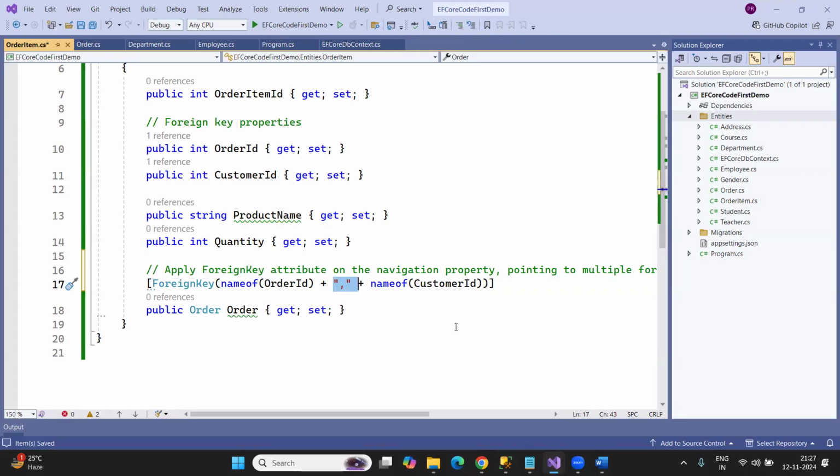Clear or not? Yes or no? Yes. This is how we can create a composite foreign key.